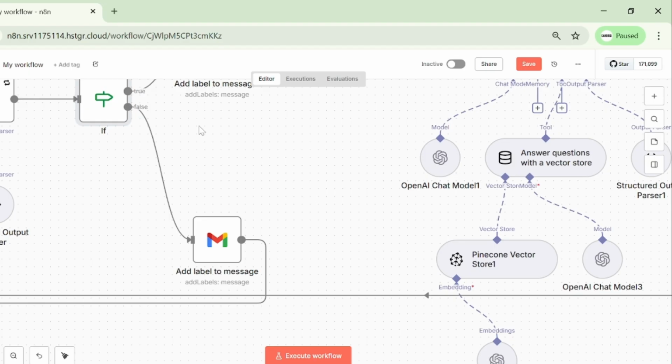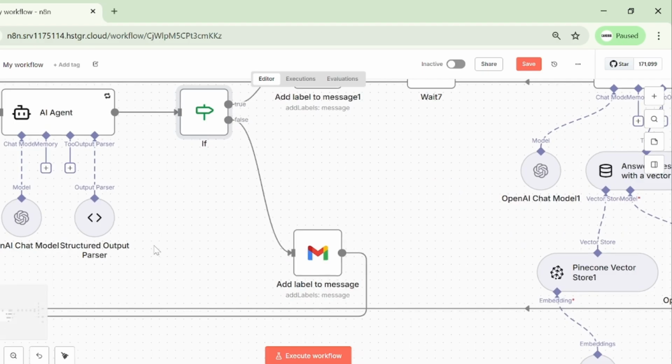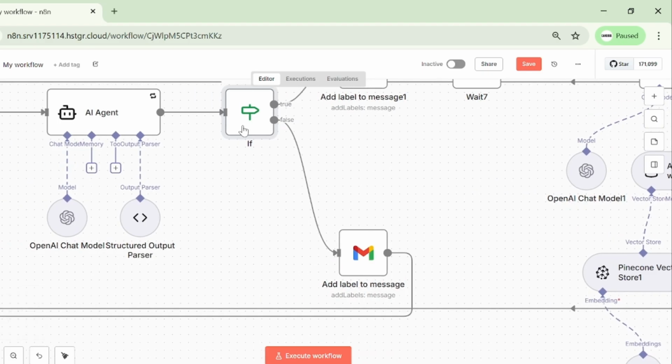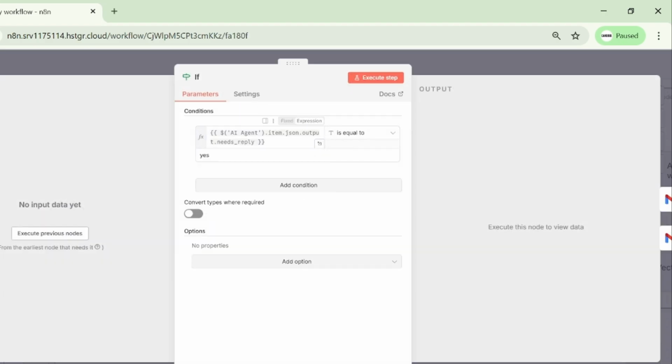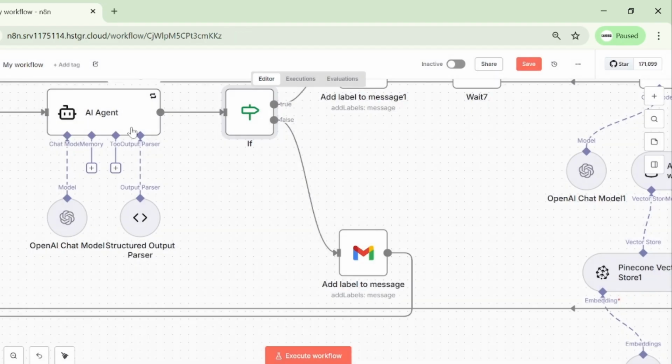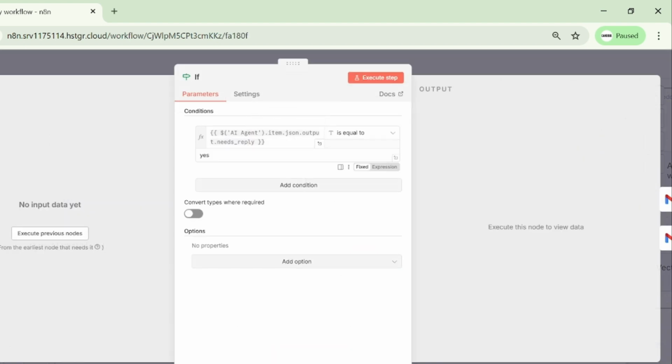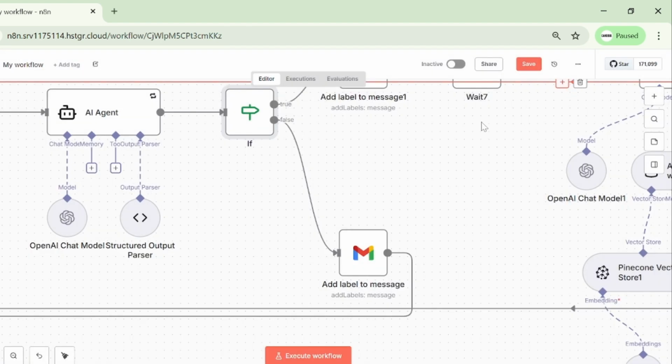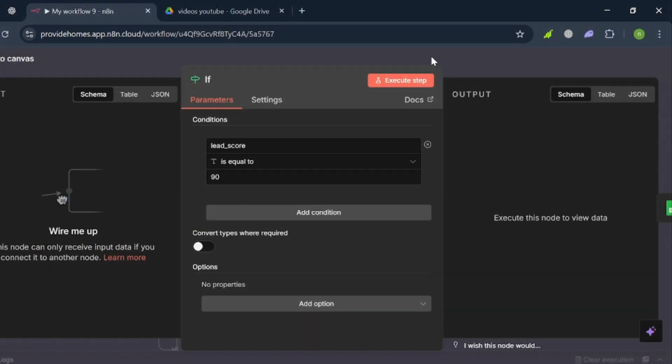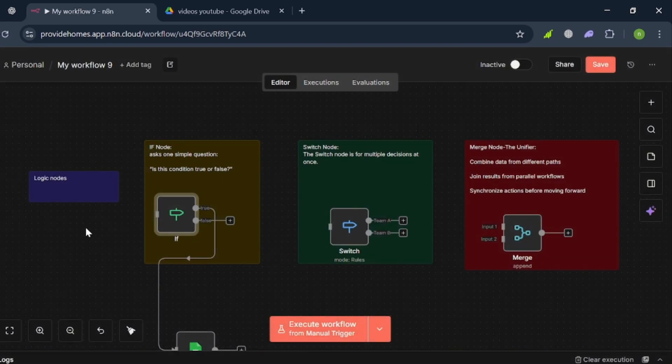And if it doesn't need a reply, I mean if this is false, then it will just add the label and go back. I mean, the workflow will stop. This value will come from behind the agent. The agent will decide whether it needs a reply or not. So if it is yes, then it will go down this side, and if it's false, then it will go down this side. So in short, the If node chooses the workflow path based on the defined condition instead of running the workflow linearly.